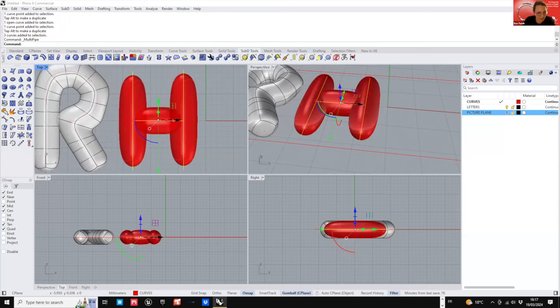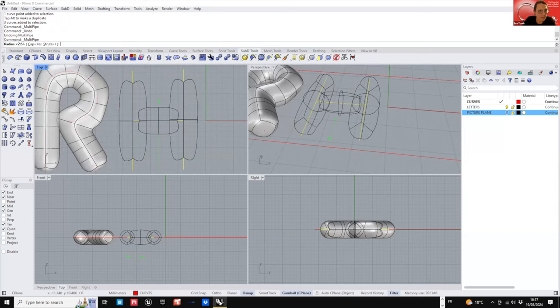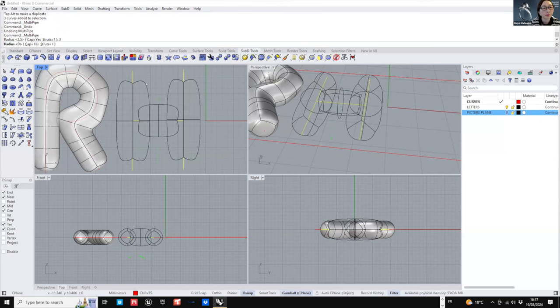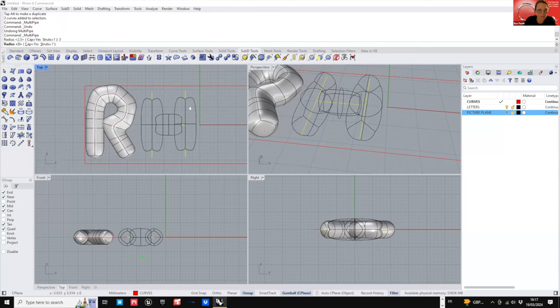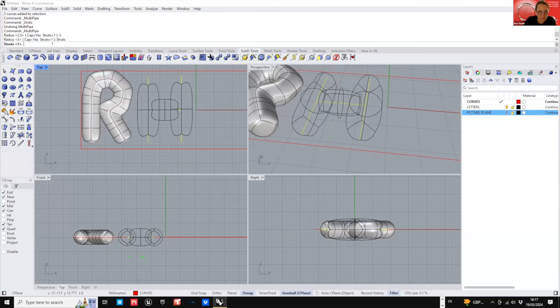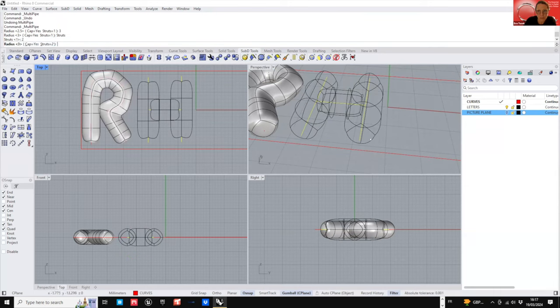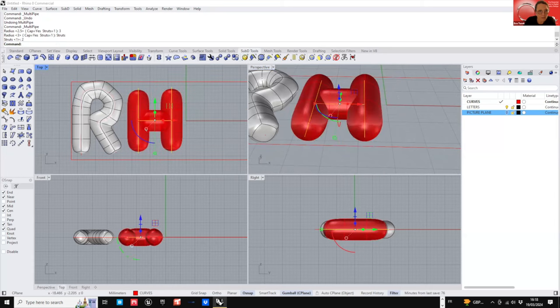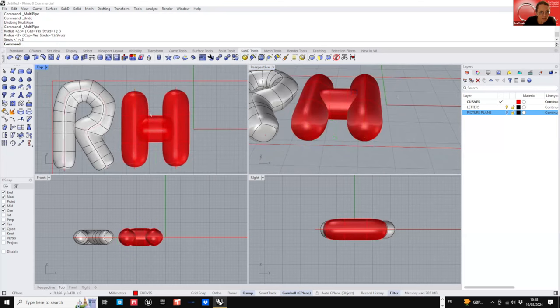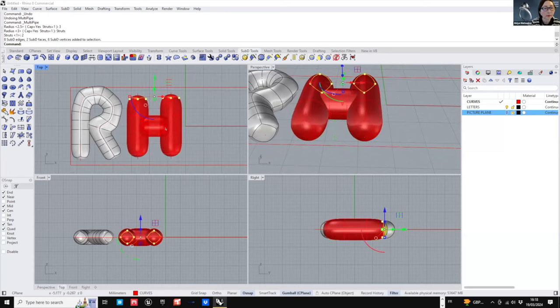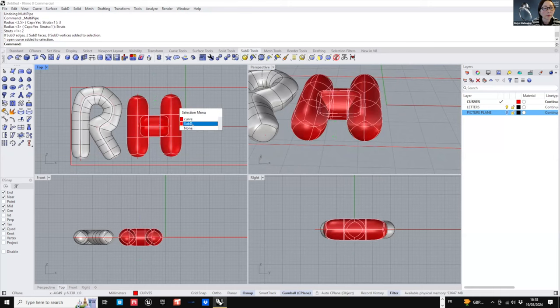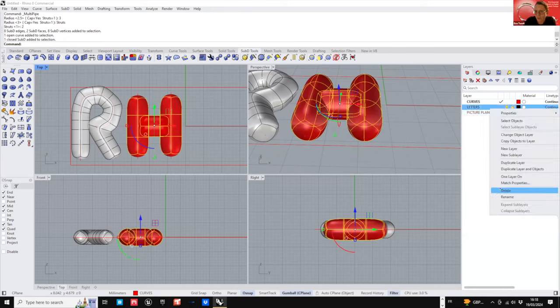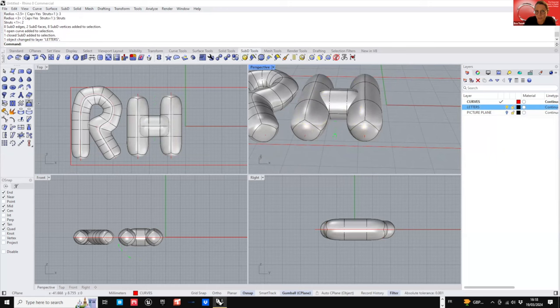We could even make that a little bit bigger. 2.5. Let's see, 3. Maybe even 3. The struts, I'm going to add a few more struts in. And yeah, that's good. And put that in the letters layer.